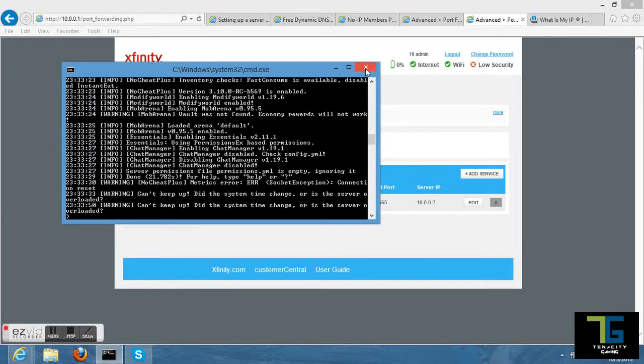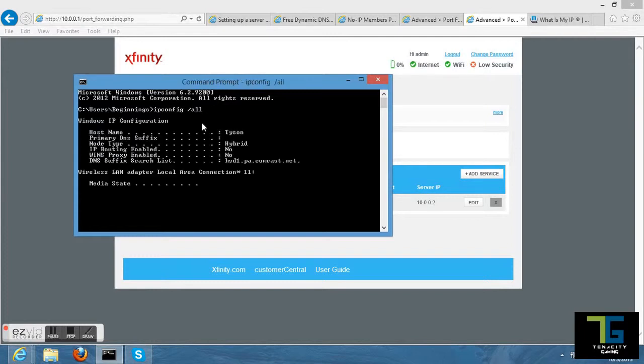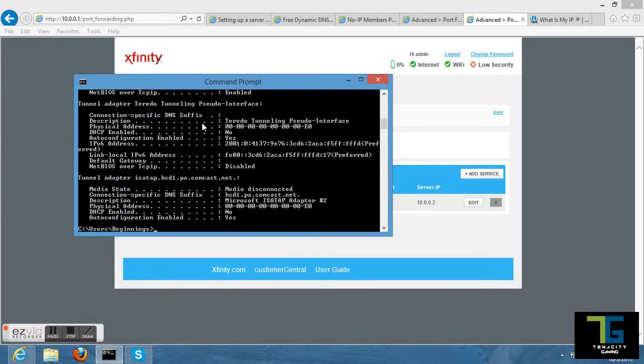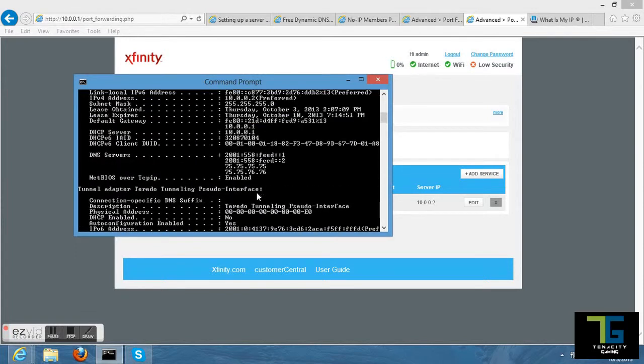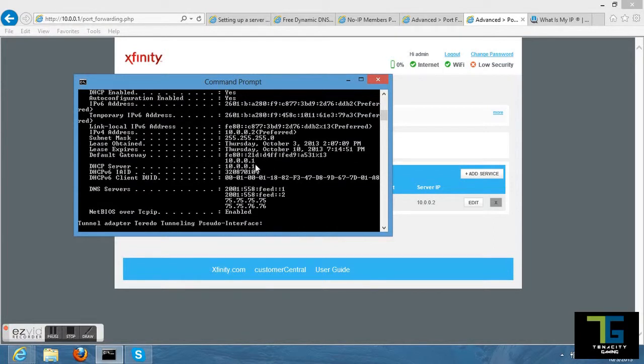Crap. It's not working because this is running. Alright, so let's just close this for now. We can open it up later. And what we're going to do, ipconfig space /all. Okay, great. So what we're going to do, we're going to look for a certain number here to connect to your router to port forward to.